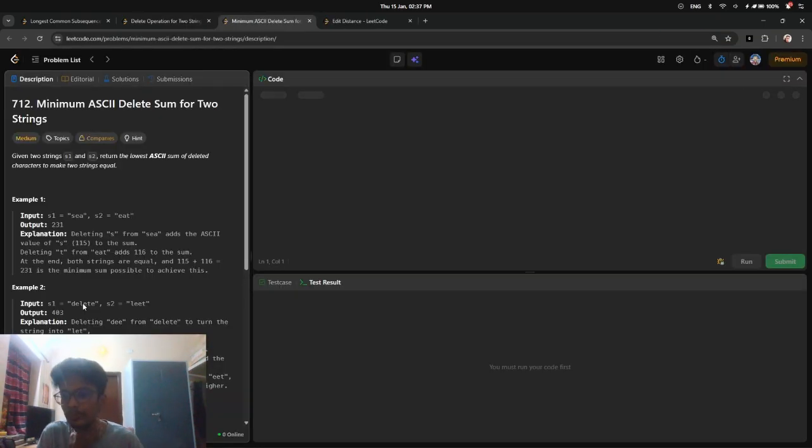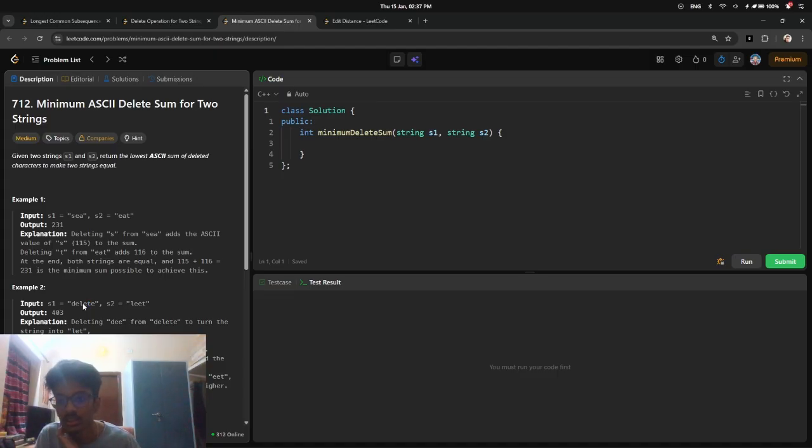Minimum ASCII delete sum. Okay, so given two strings s1 and s2, we will be taking it as s and t, however. Return the lowest ASCII sum of deleted characters to make two strings equal. So once again, it's the same. Instead of adding the number of moves, now we need to add the ASCII values, which is another variation of the problem, I would say.